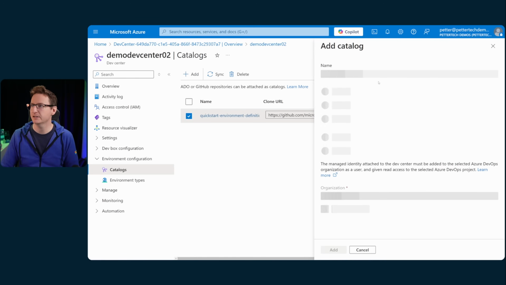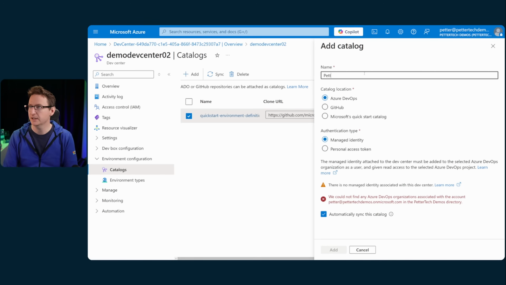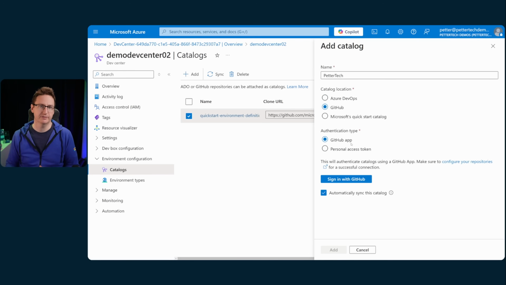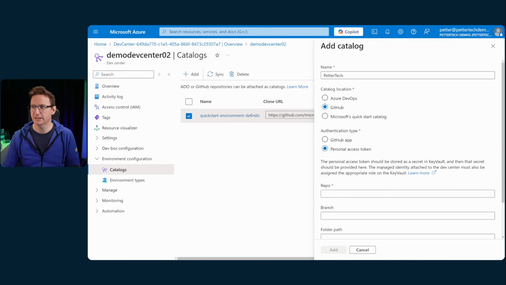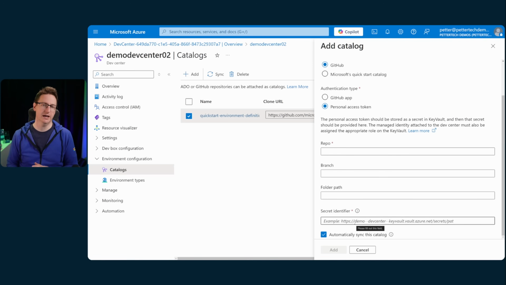So I'll hit add here and I'll give it a fancy name. And then you have the option of selecting either Azure DevOps or GitHub. That's the only two places where your catalogs can be stored as of now. If I were to select GitHub, you see that you have the option of using the GitHub app as authentication or the personal access token. If you select the personal access token, you also need to have that token stored in a key vault that you then point to down here.